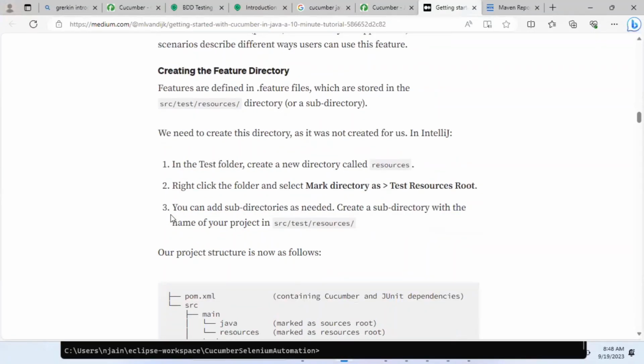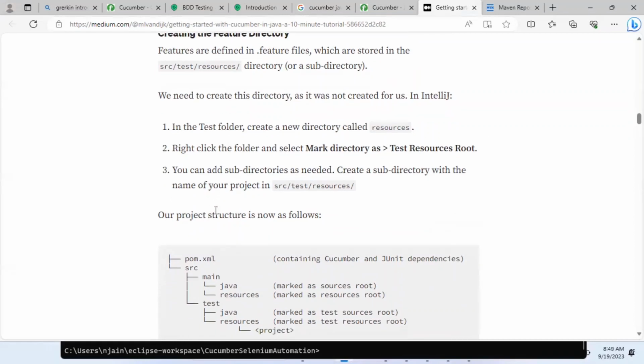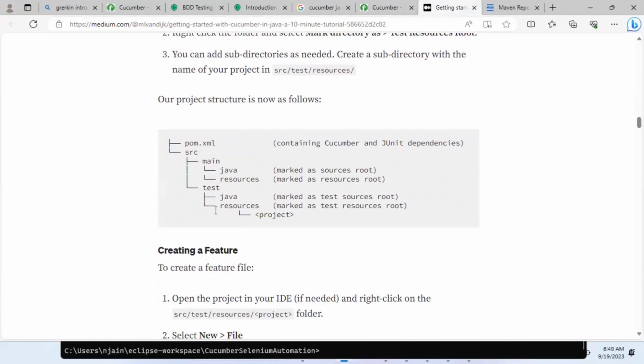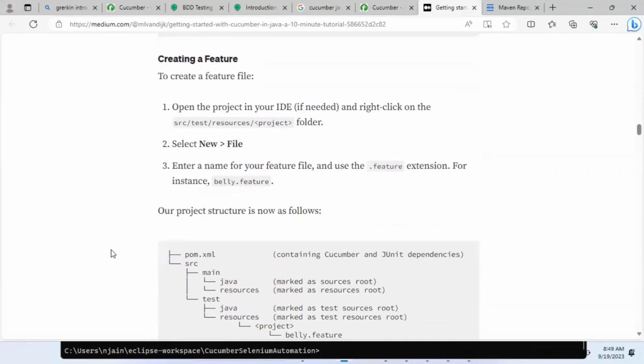In the test folder, create a new directory called resources, which is already there. Right click, mark. You can mark any folder as test resource root also, but it's not required. You can add subdirectories. That's fine. It's saying it should be like this: source main Java, source main resource, source test Java, source test resource. That's fine.